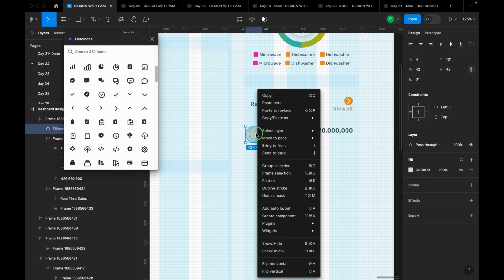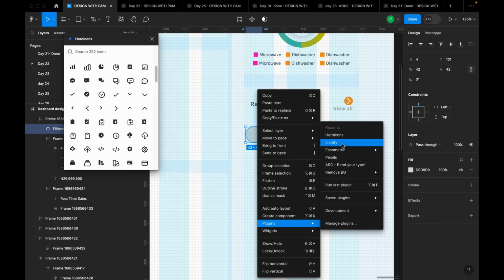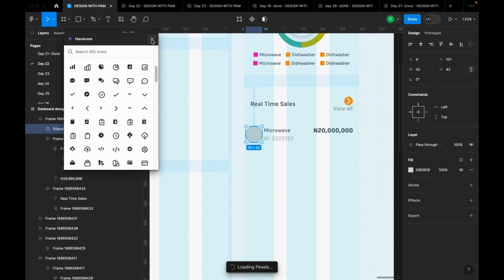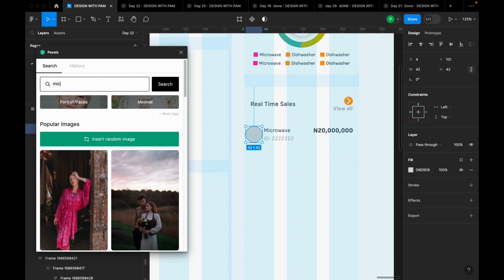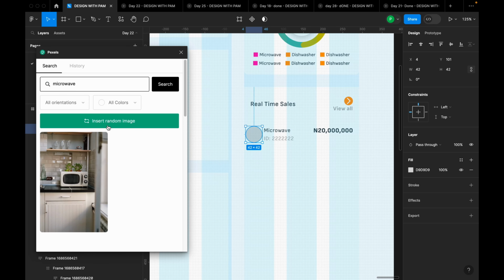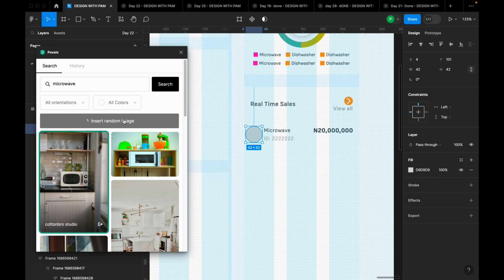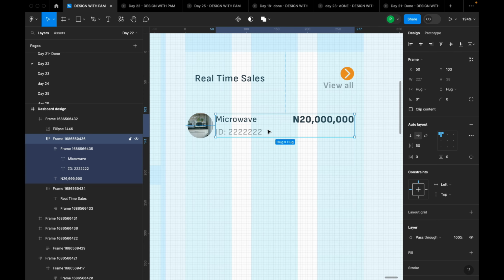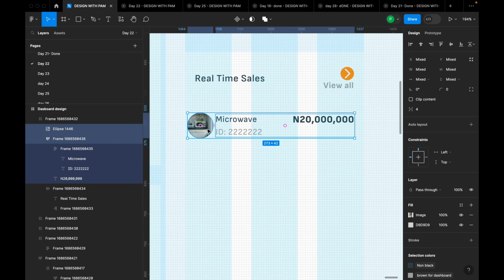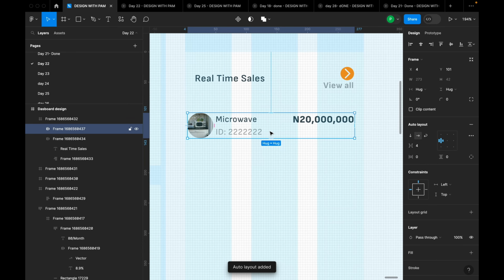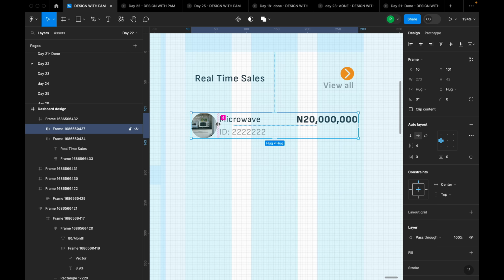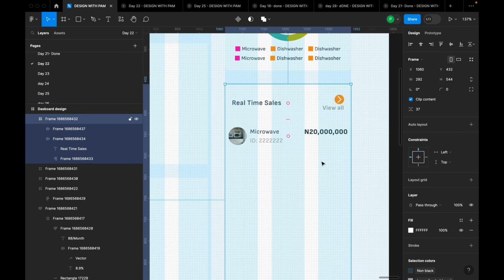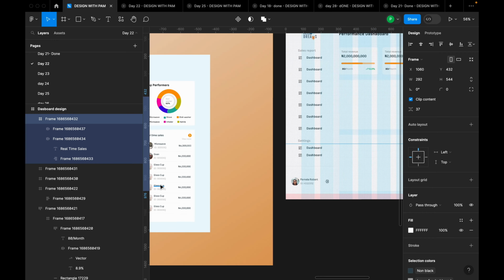All right, so we're going to put a picture of a microwave here. Let's go to Pexels and type microwave. We just choose any one that we see here. So I'm going to select this frame that I've already created, and select this other one, and click shift A to create another auto layout. Then I'm going to go to the alignment section and center it. The spacing here, I want it to be a 6 or an 8, and it is great. All right, so I think we have achieved that.